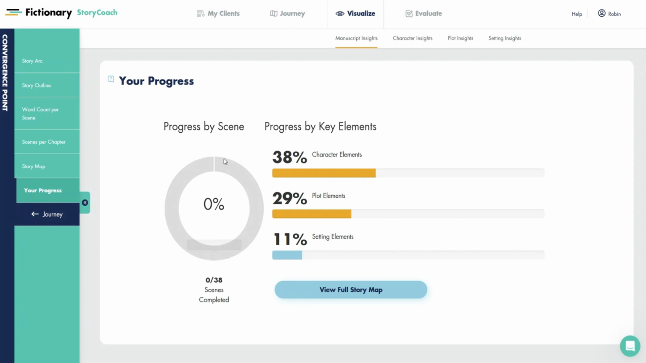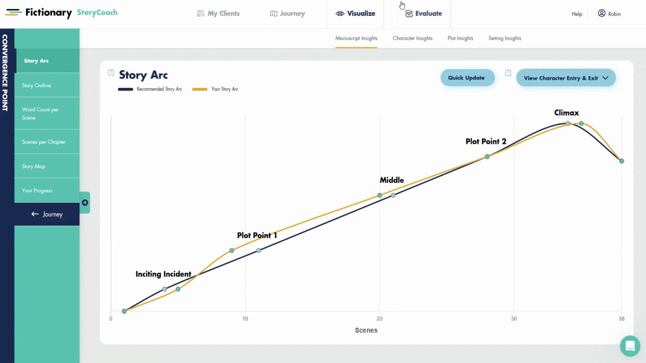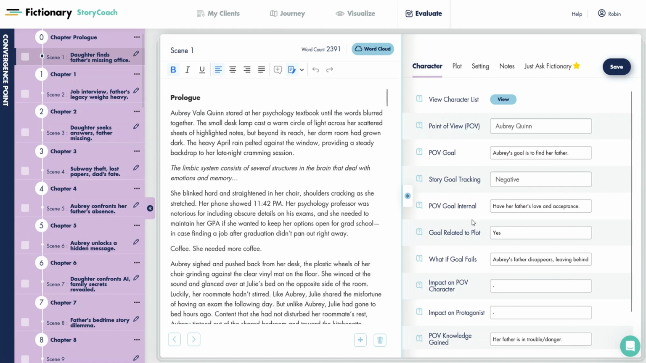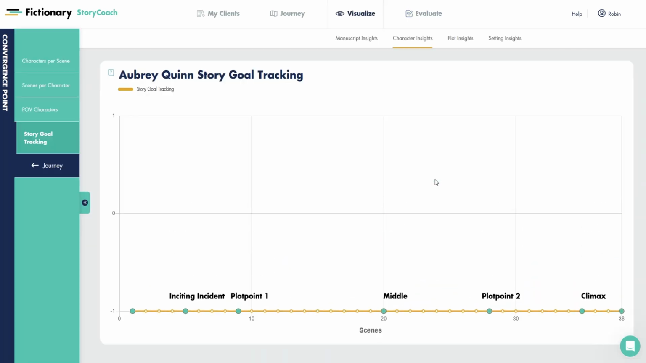Here, your progress, you can see how much you filled out on all your scenes on the evaluate page, the character, plot, and setting elements. Another very useful tool that I like to use is when I go into evaluate and I want to see the tracking for the story goal. I can click on this, and right now it's just at 0 because I've only marked it for the first scene in the prologue.